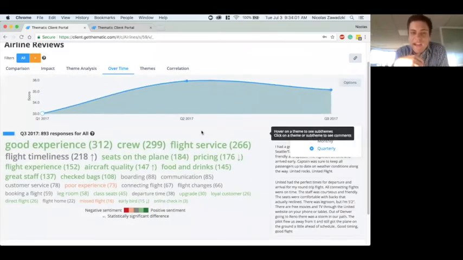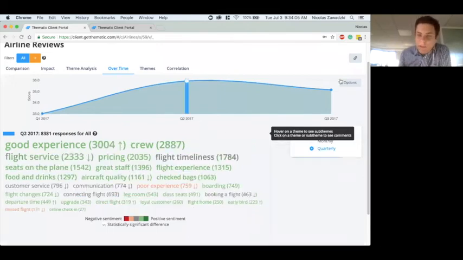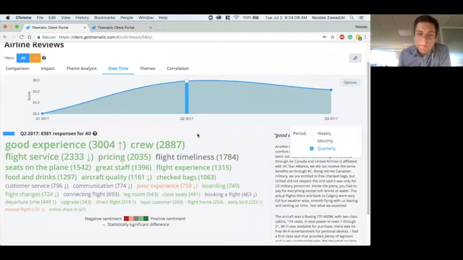Previously, Thematic used to have an overtime tool for weekly, for monthly, and quarterly, but now we've been able to shift it to just be in one options drop-down menu.